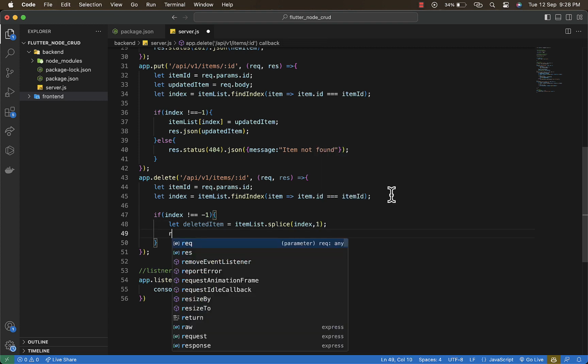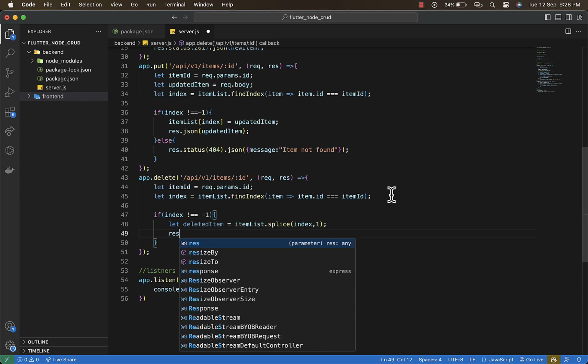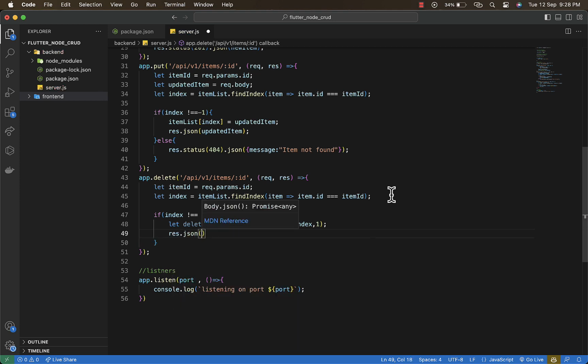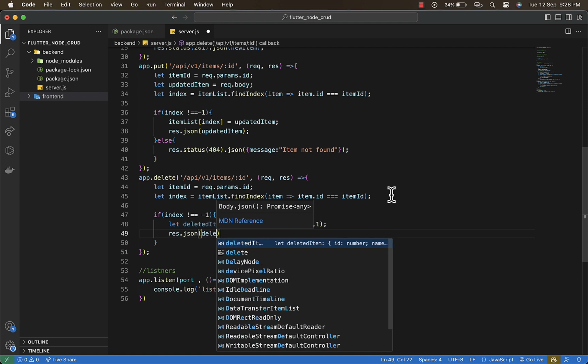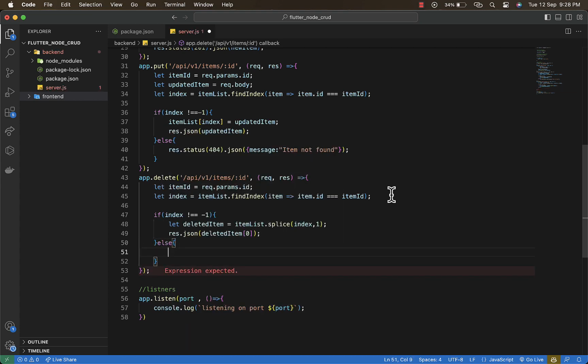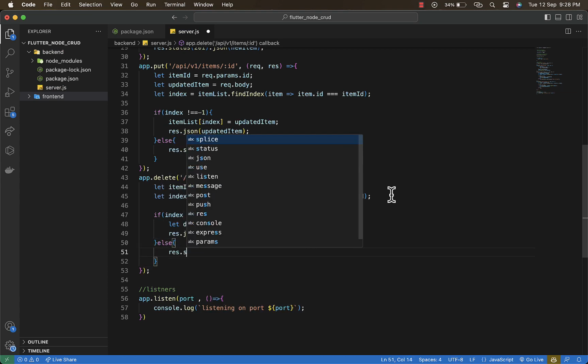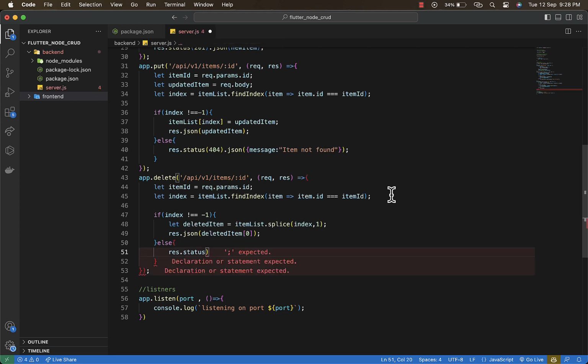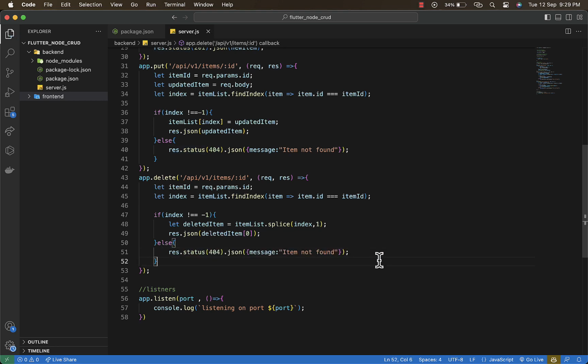Then we set our response .json to our deleted item of the first index. Else, you are going to do something similar by setting the response .code to 404 with a custom message of item not found. So that's basically it.